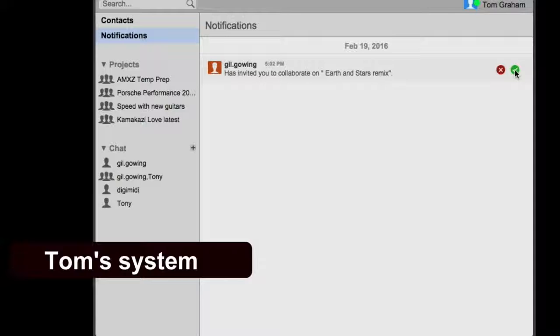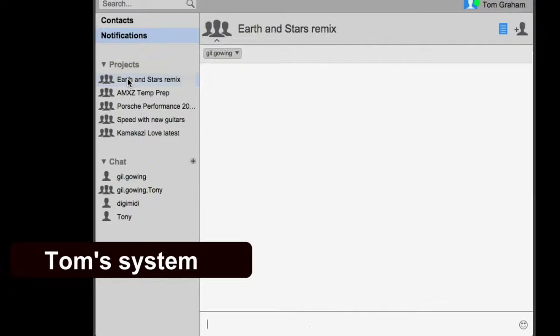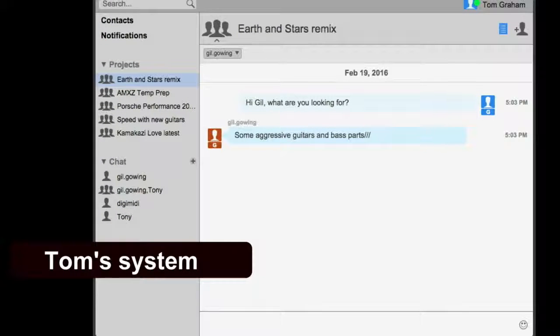Yeah, so on my screen, I'm going to go ahead and select accept on that notification. Now you'll notice in my projects tab, one more project has been added called Earth and Stars Remix. That's right. And then under the projects tab on my side, when I select that project, I can actually see that you've joined the project and the date and the time when you joined. So I'll send you a quick message there. Okay, all right. I get the text there. So some aggressive guitars and bass parts.